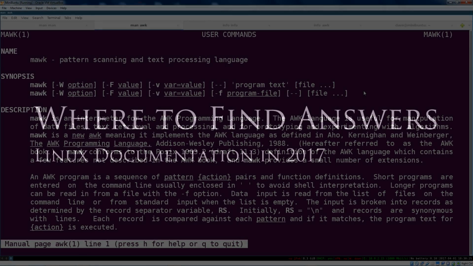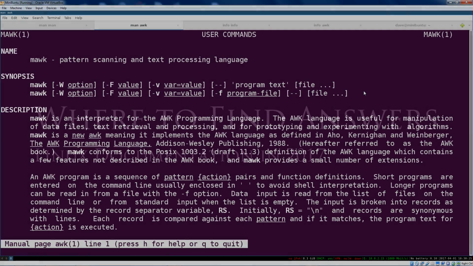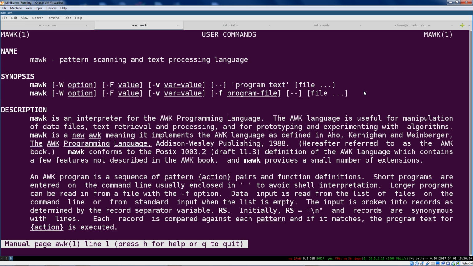In this video, I'm going to do a long-awaited tech documentation in 2016 post, which is so long-awaited that it's actually 2017. So this is going to be tech documentation in 2017.